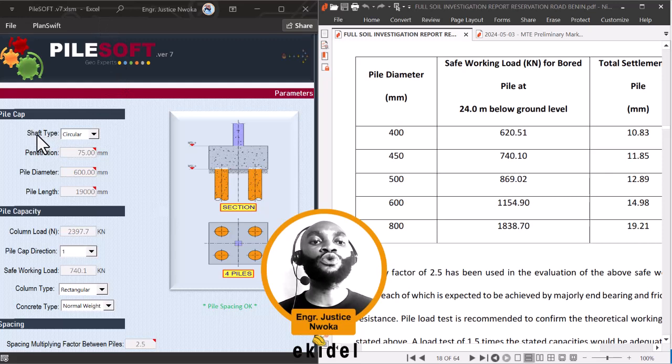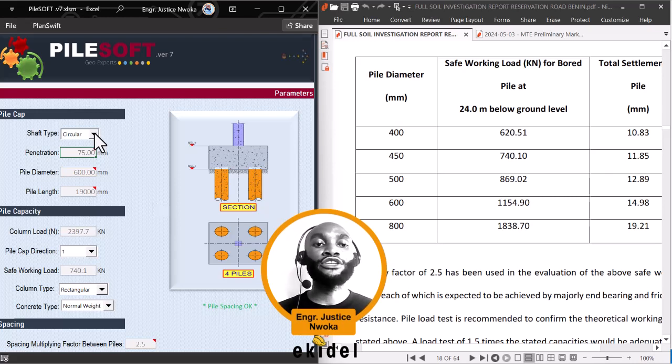So with this now, the first thing that we have here on this PileSoft is to tell what the type of shaft is. Shaft simply means the shape of the pile. Now a pile can either be square or rectangular, but basically the most common shape of pile is what? Circular. Okay, so if you click on this place now, you can choose any one you want to use. You can see that you can choose either circular or rectangle or square pile. Okay, but the one that is more common is what? Circular pile. That's because it is easier to drive into the ground. Okay, so we are going to choose what?